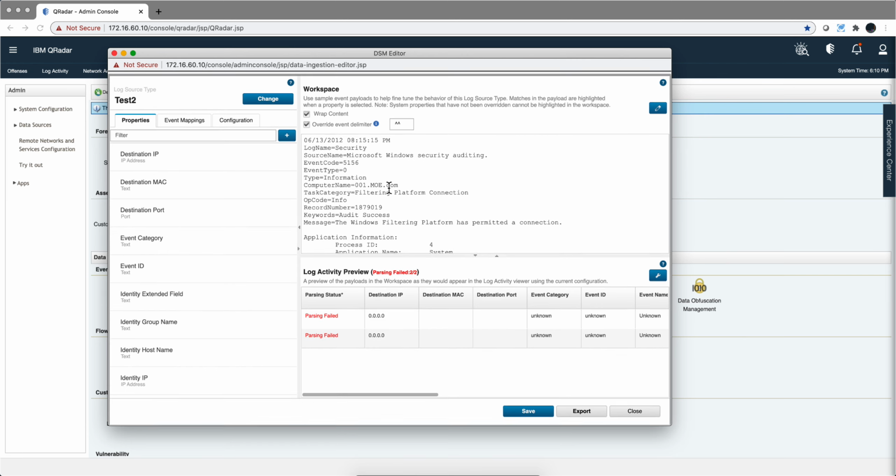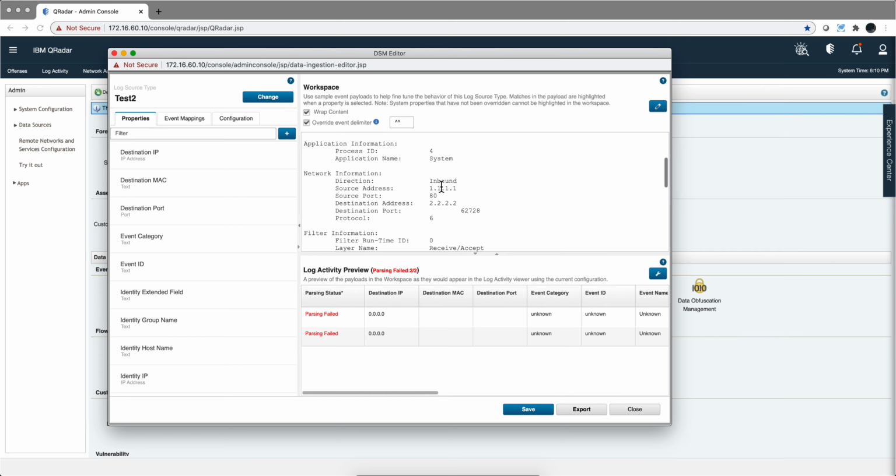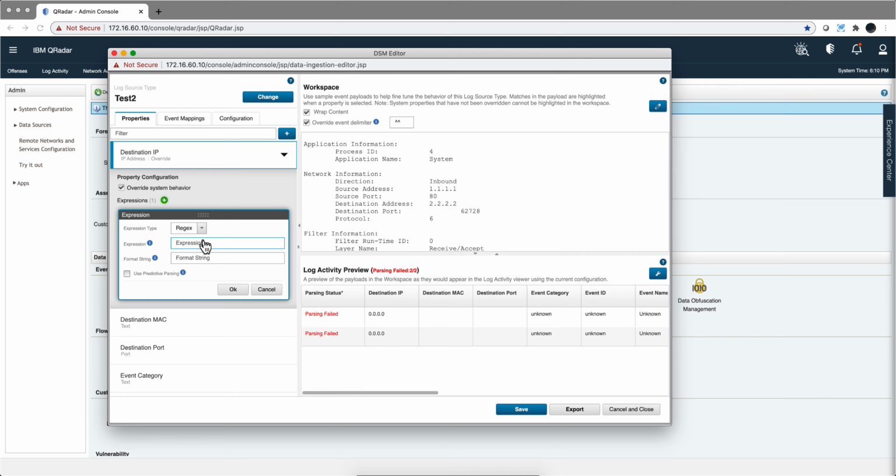So let's say that we want to select in here, let's say the source address, destination address, any one of those. Destination address, say that we want to get that one, right? And that's going to be the destination IP. So you go here and overwrite the default, and you're going to be typing destination address. Let me actually copy it from here.